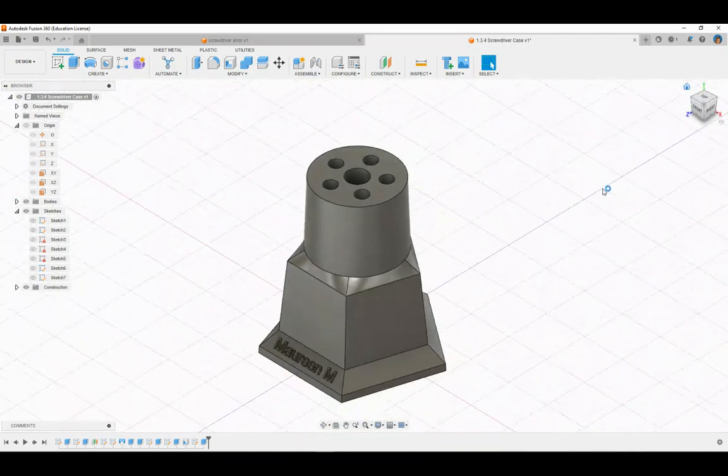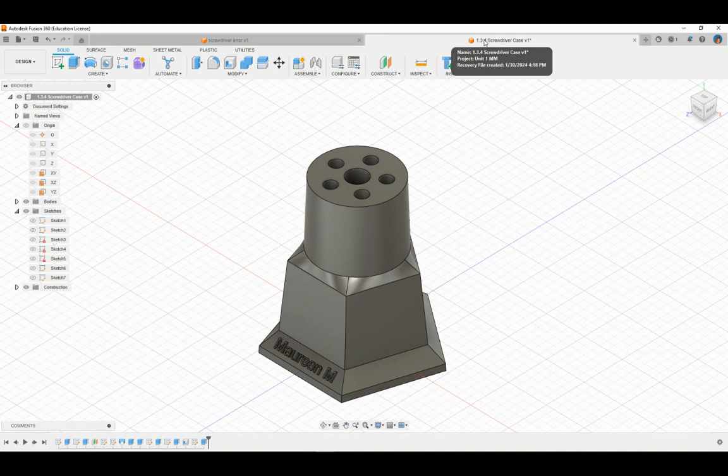Let's go back to the home view. That's what your final product should look like. Make sure it's named 1.3.4 screwdriver case, and then you will upload this into Canvas.